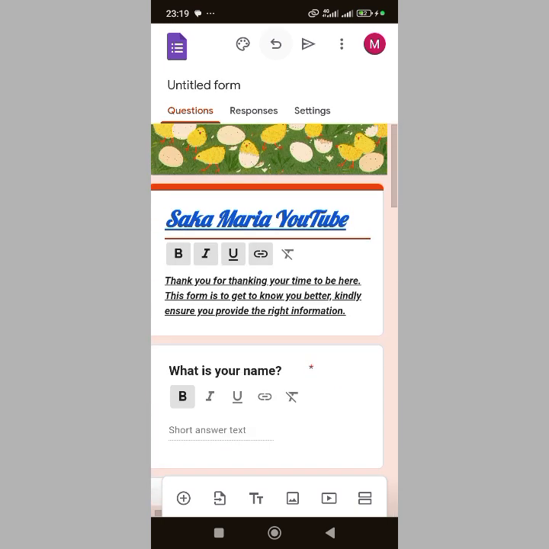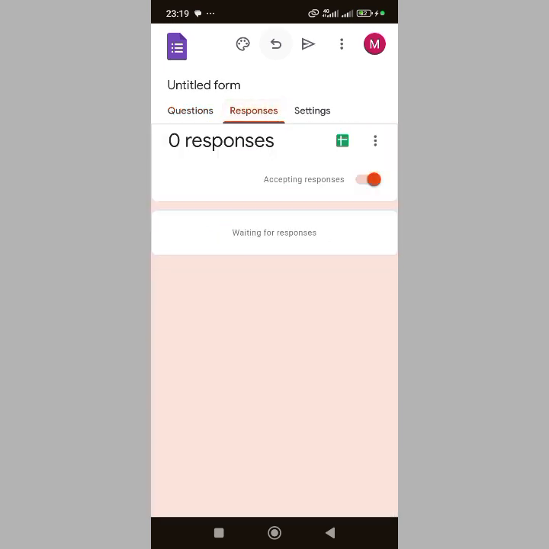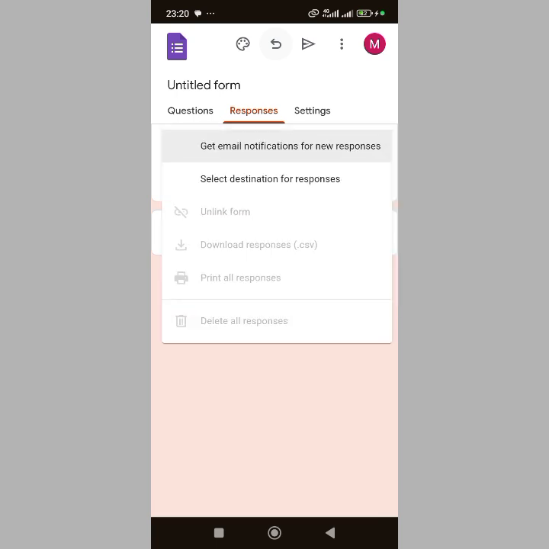Now that we are done with our questions, what is the next thing? If I click on response over here, this is where to link. Let me just talk about it. You can create an Excel sheet whereby anybody who fills this form, automatically you will see the response on your Excel sheet. So what you need to do is to click on get email.